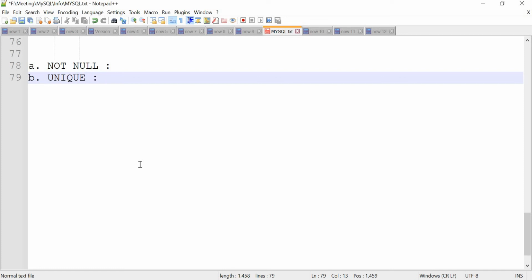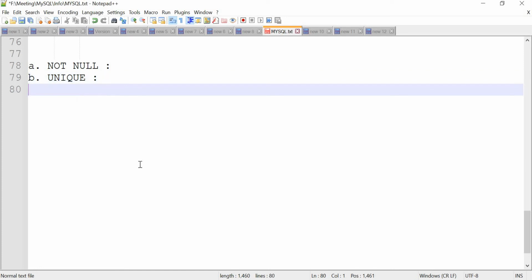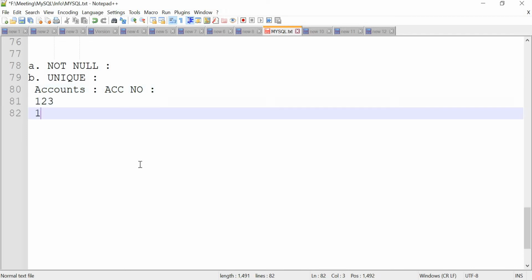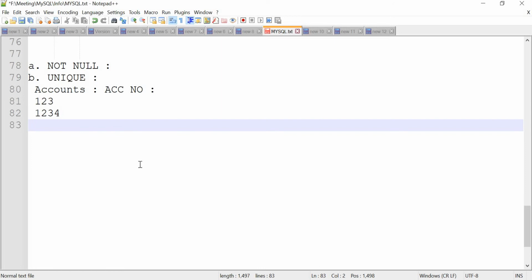The second one is unique. The name itself says the unique behavior. It is going to make sure that all values of a column in a table are unique, different. Let us take a bank accounts table. The account number should be unique for everybody. Some value should be there, like account number 123456.